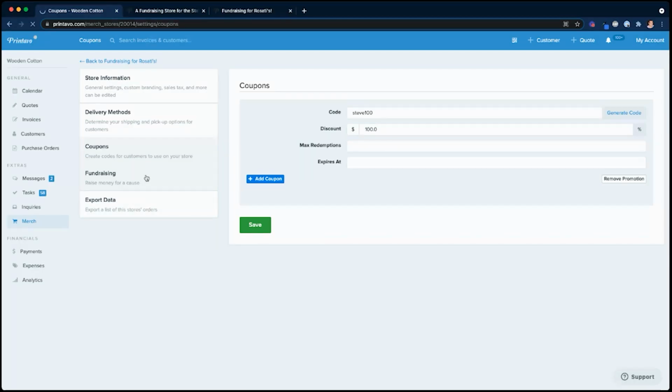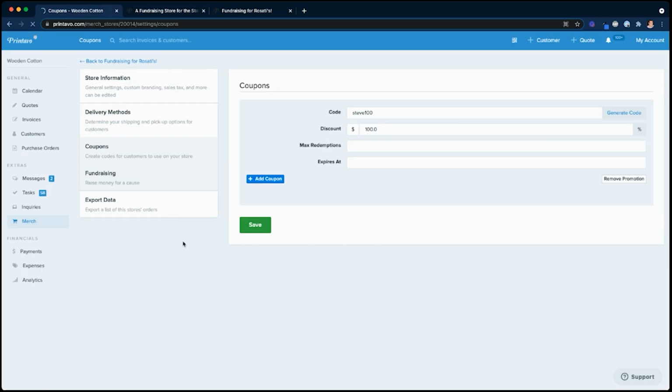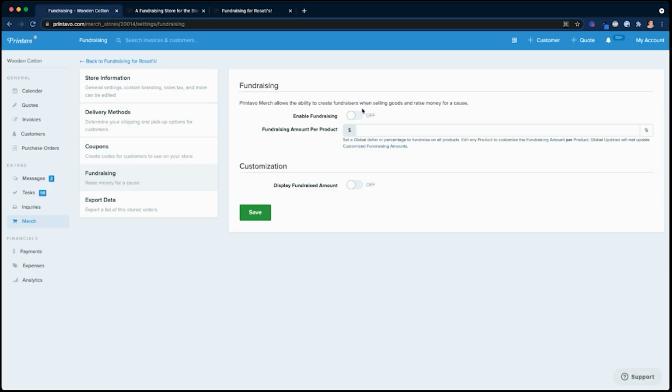Next, we have our fundraising page. So I'm going to move to our fundraising page here on the sub options, and let me remind myself what I set. So we said $10 of all hoodie sales, shirt and hoodie, 50% of tote bags. Great. So on our fundraising page, first of all, we want to enable fundraising. So I'm going to enable fundraising, and save it.